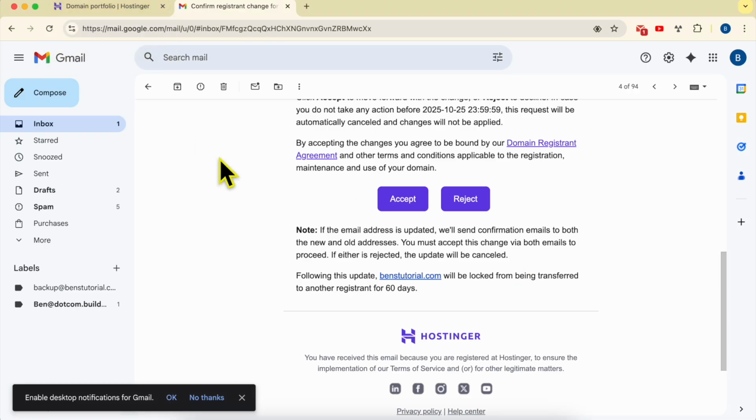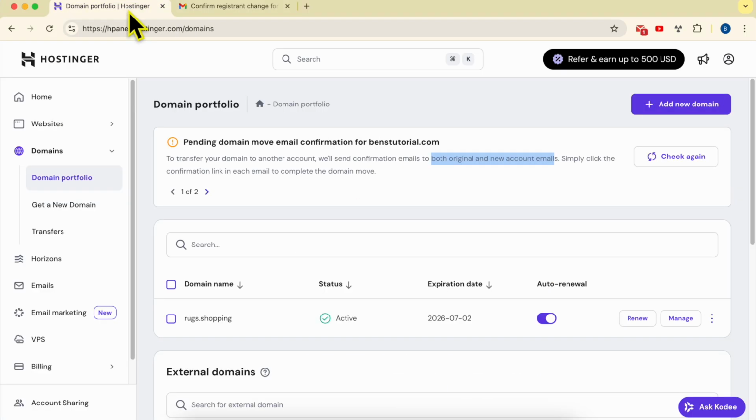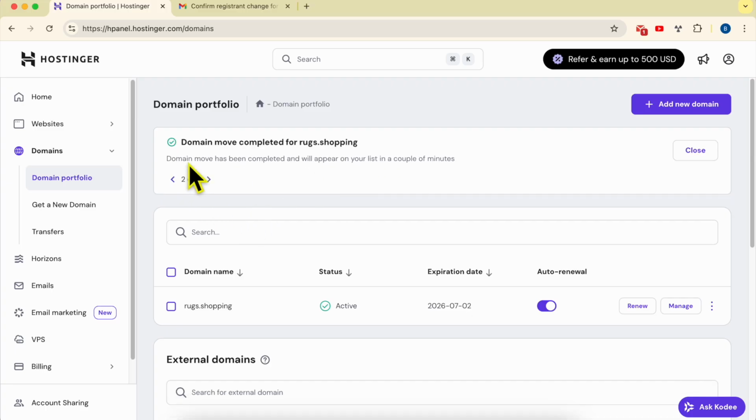So to sum it up, how to cancel a domain transfer on Hostinger: simply avoid accepting both confirmation emails, or at least one of them. And before ending this video, let me show you the message that you will receive when your domain is moved. This is the message that you will receive: domain move completed for your domain name. Domain move has been completed and will appear on your list in a couple of minutes.